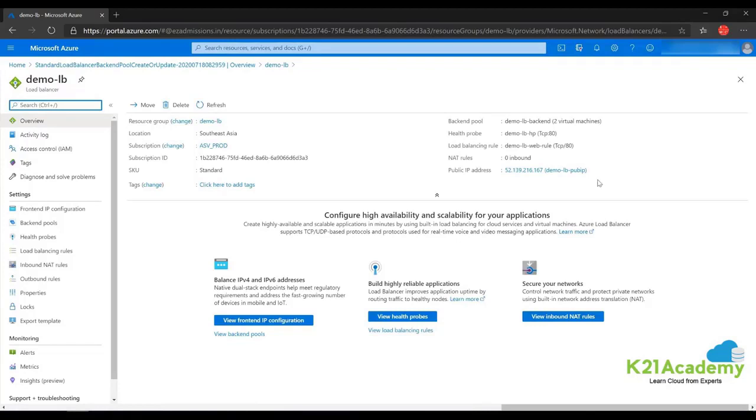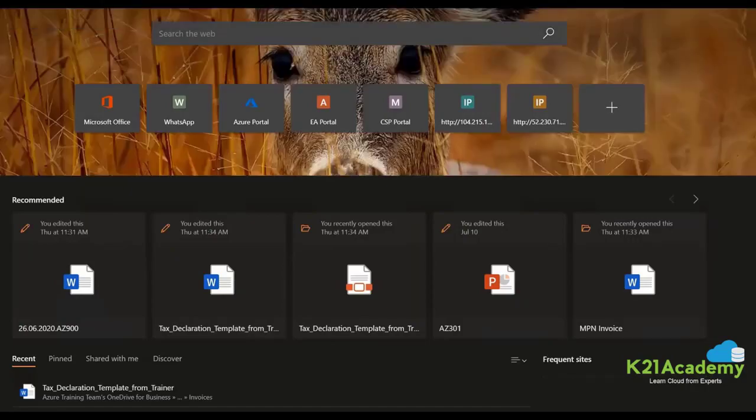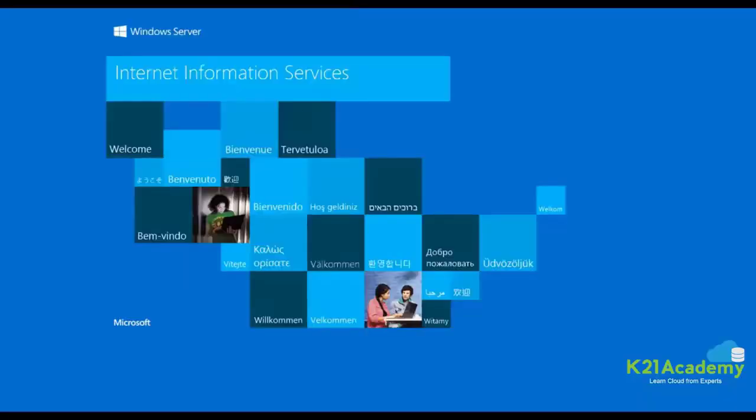I'll copy the public IP, come here, hit enter. So this is coming from VM2. So this is how you load balance between your VMs, and I think that makes sense.